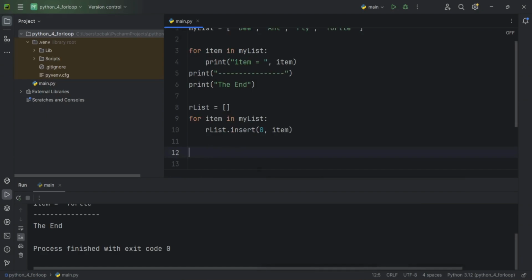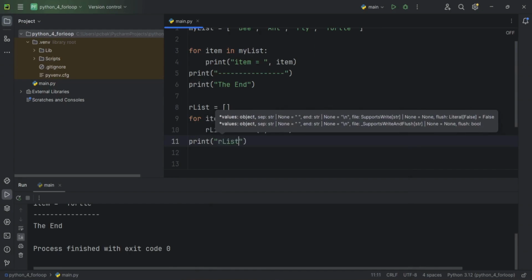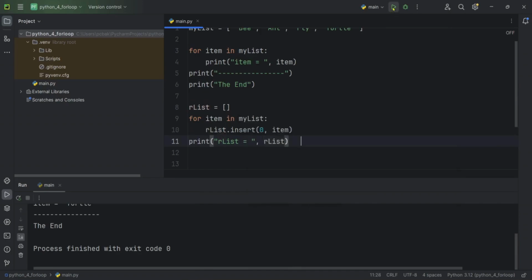All right, let's go ahead and print this out. In order to save space, I'm not going to use as many white lines. So we'll do, how about name it r_list equals r_list. There we go. Print. Boom. All right, look at that. And we have a reverse order list. That's pretty cool.